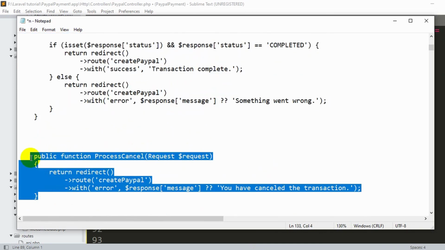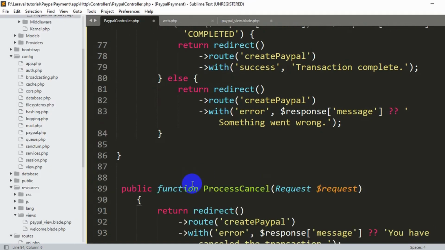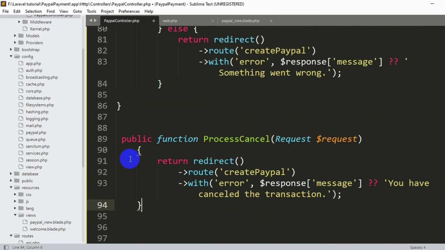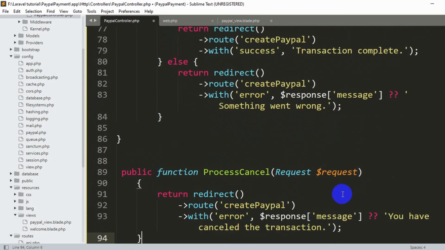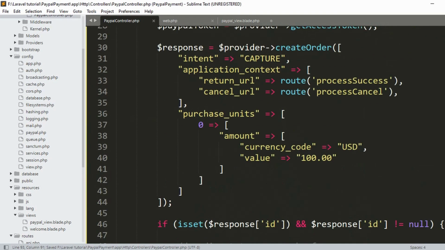So let me just copy it, Control C and Control V. So here you can see process cancel will just return the user back to the create PayPal page with the error message called "you have cancelled the transaction." So here let me just explain it again from the beginning.